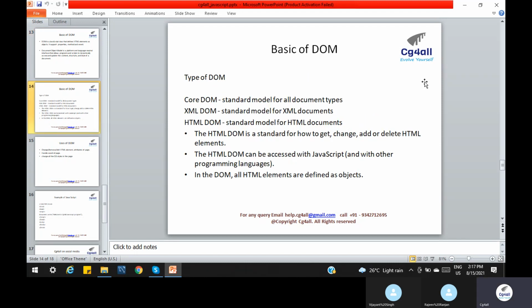So what are the types of DOM? Core DOM is a standard model for all document types. What is a document type? Which type of document we are using: HTML document type or XML document type, defined for any markup language. XML DOM is a standard model for XML documents. HTML DOM is the standard model for HTML documents.